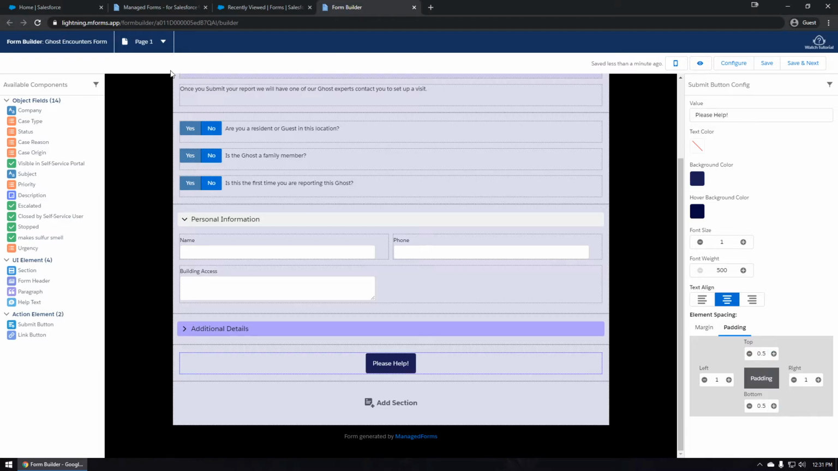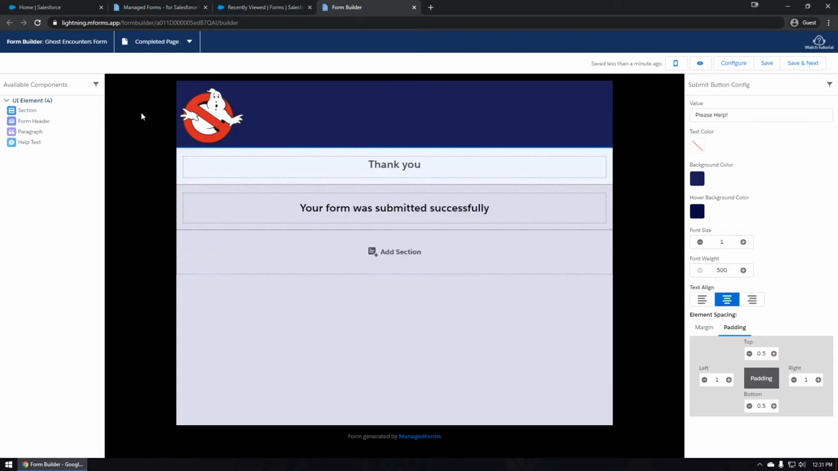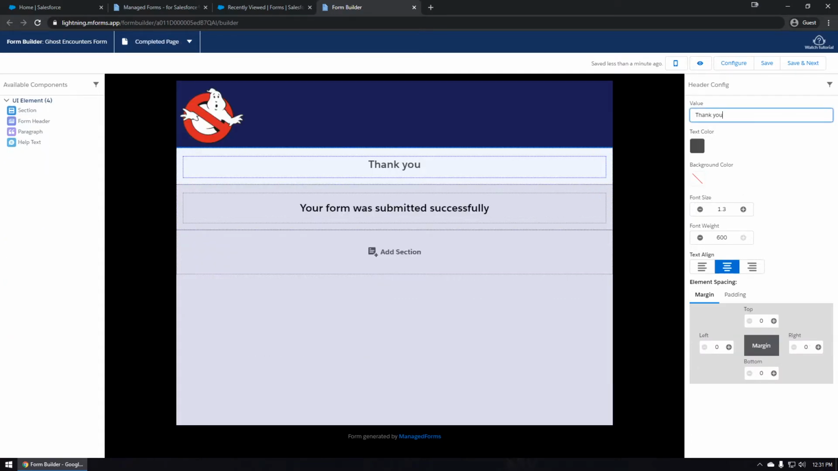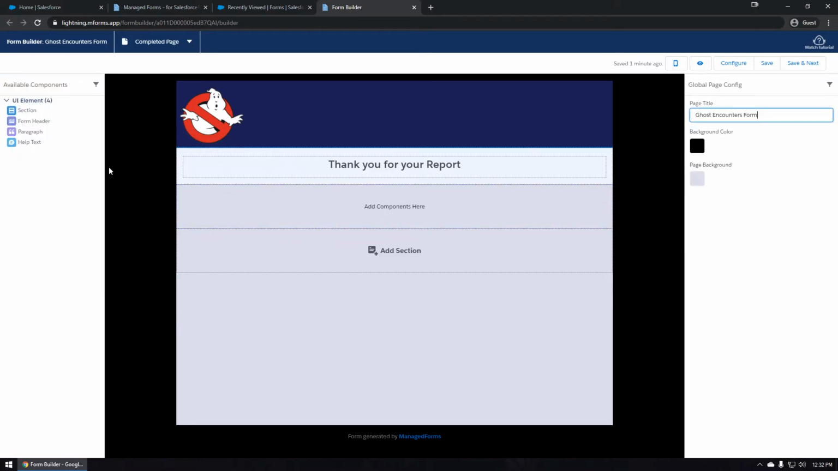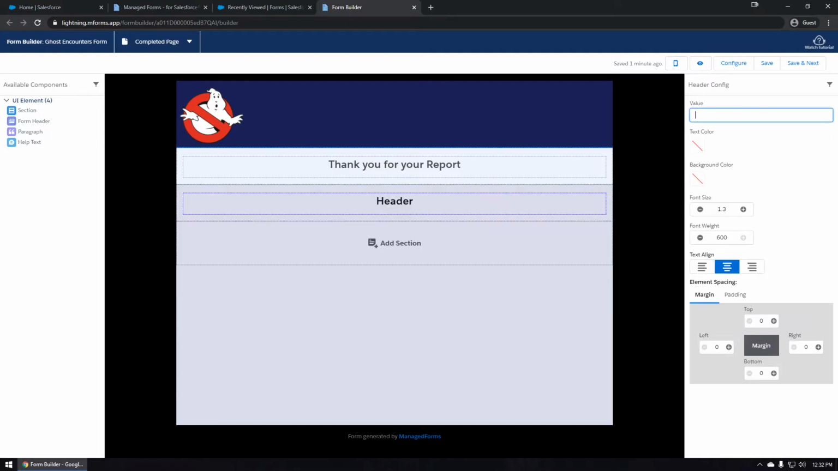And we can now customize what the user will see when they submit the page. You can go to the left side, top left side, and click completed page. Update the thank you message. We can also remove this header, dragging it to the left side, and create a new one with our Ghostbusters guarantee.